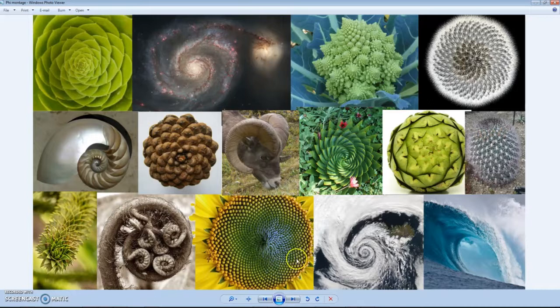But so we see it in hurricanes, cyclones, typhoons, and it's also literally everywhere. Pine cones, artichokes, pineapples. It's a beautiful number. It's everywhere in nature, and we can see it in some beautiful patterns.